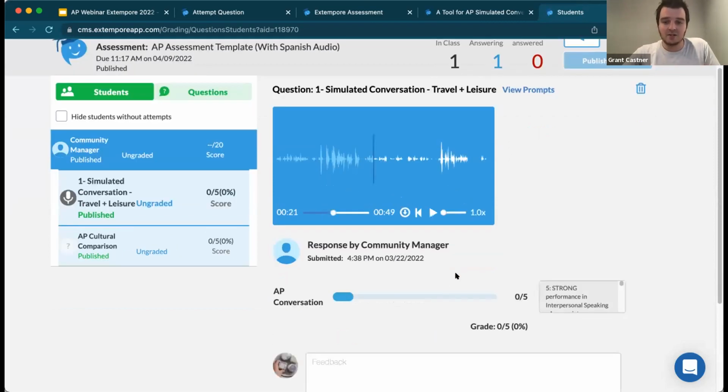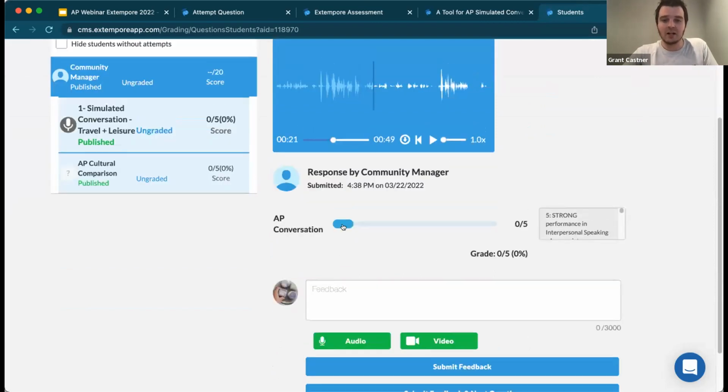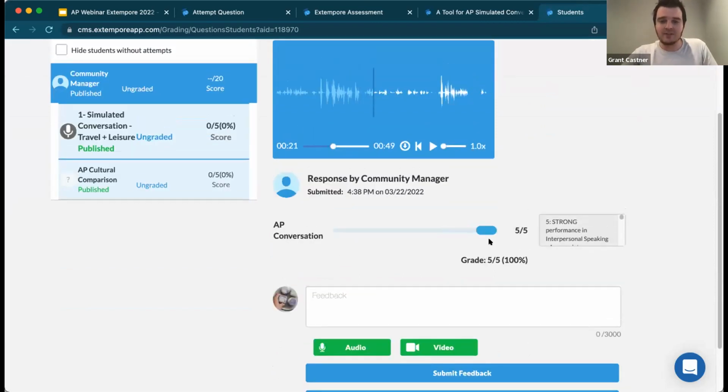However you want, you can jump through it and you can save yourself some time listening to the students' responses. I have a rubric attached to this, so I can drag and say, wow, that student was amazing, give him a 5, or, it wasn't too great, I'm going to give him a 3.